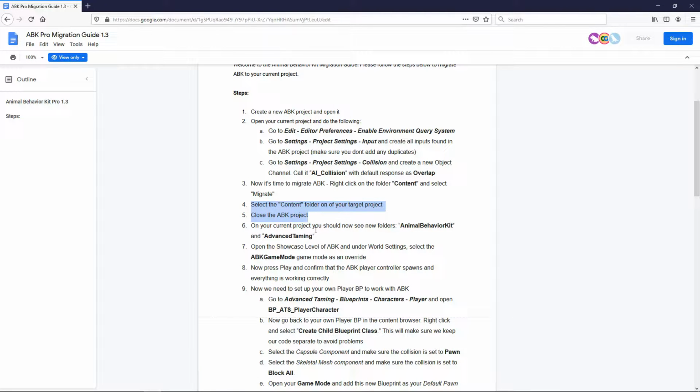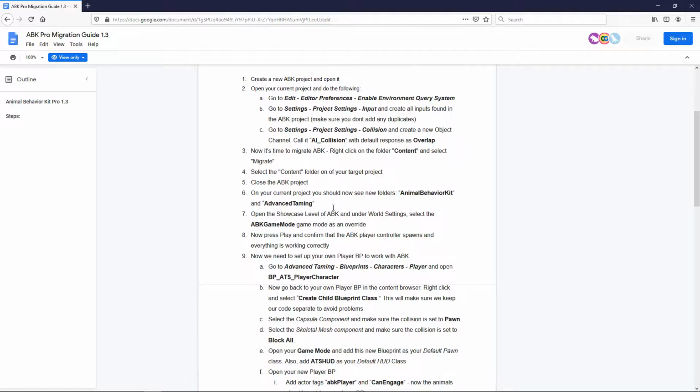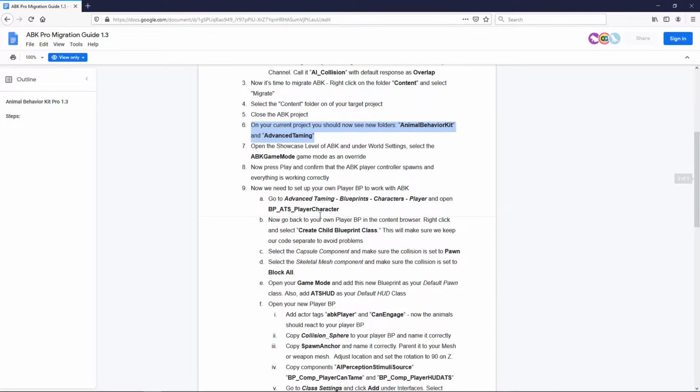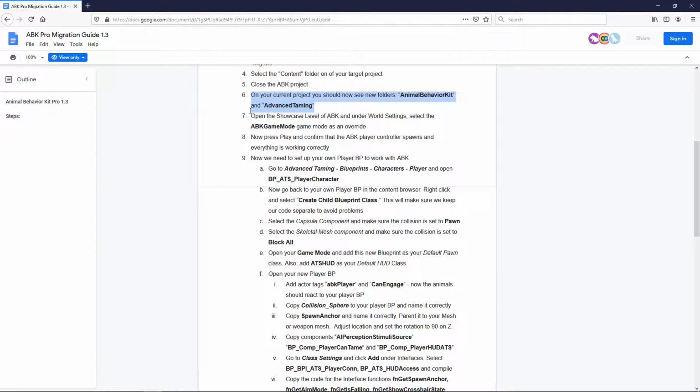And then now we need to make sure that we have the folders Animal Behavior Kit and Advanced Taming in our project, which we verified. And now we're finally going to start from number 7 right here. I'm going to start doing step by step on this video. So the first thing we want to do is make sure that everything migrated correctly. We want to go ahead and open the showcase level of ABK, and we want to use the ABK game mode as an override for that level to make sure that everything works.